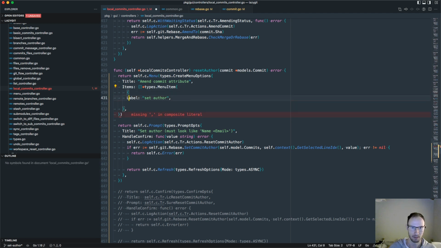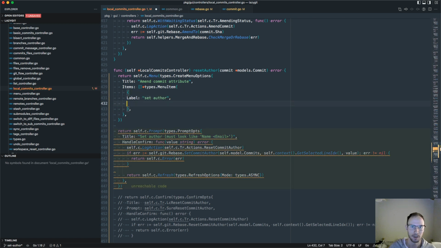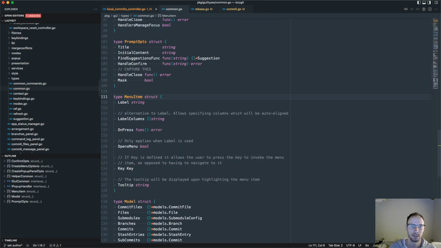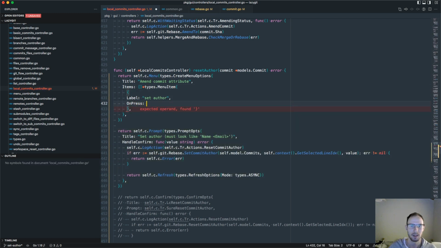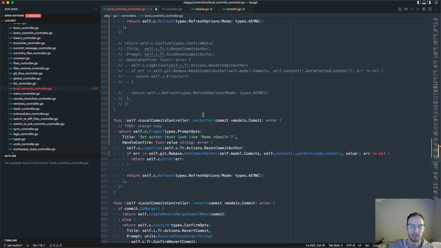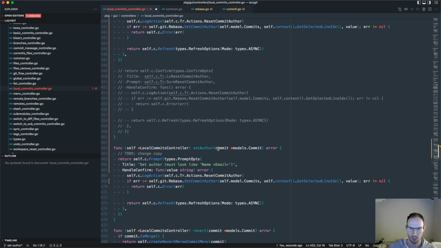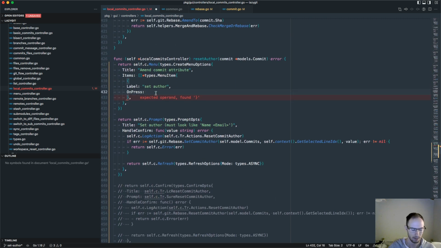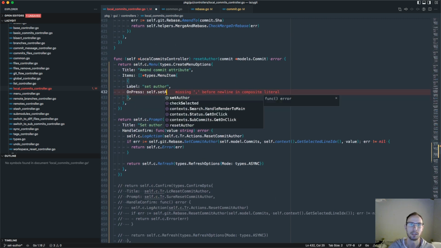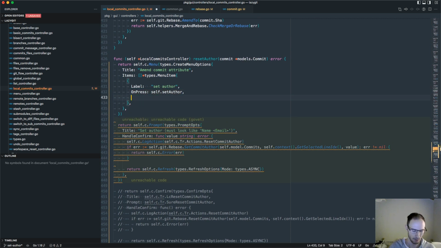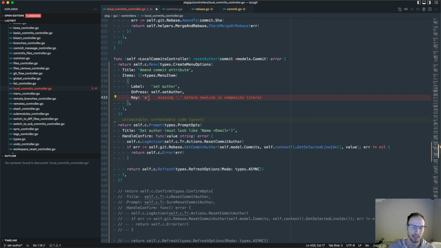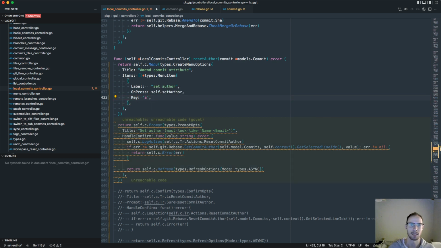Oh, hang on, I'm going to do a couple more curly braces. Okay, so label is set author, and what else was there? On press. I'm going to invoke this thing, set author. Now this doesn't actually need a commit, so I'll get rid of that. Self.setAuthor. Okay, cool. And then also I'll go key. I'll make it if you press A again, it's going to set the author.